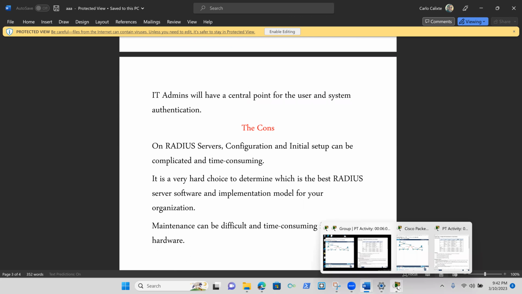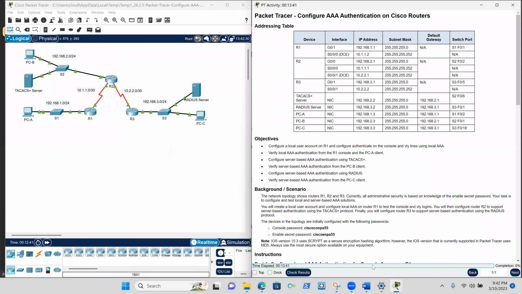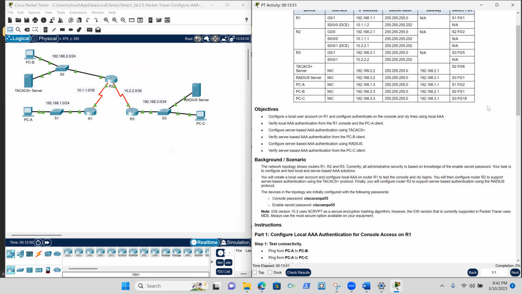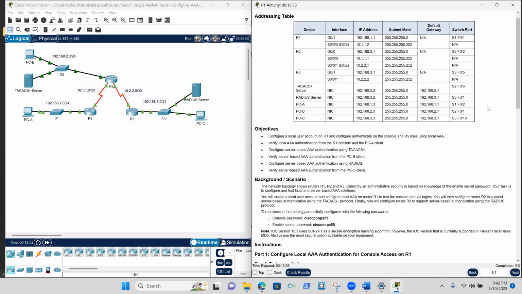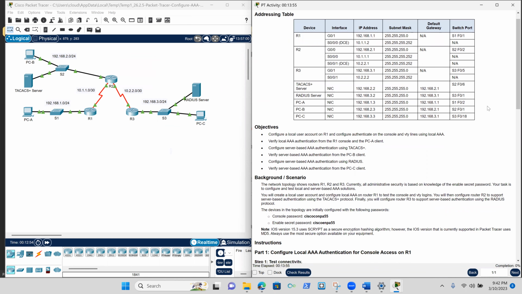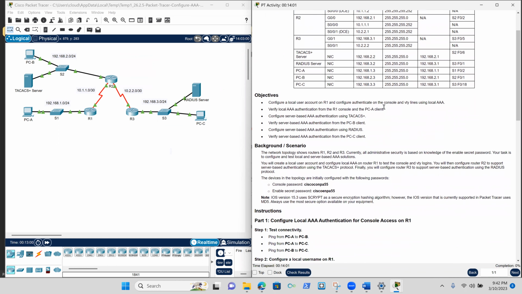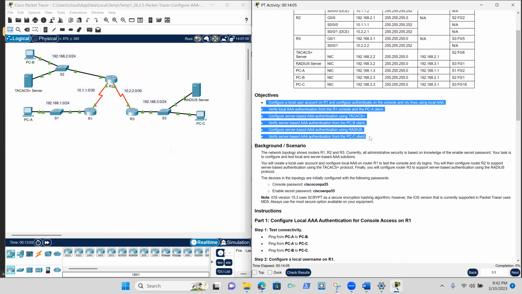So guys, let's go ahead and start configuring AAA authentication on Cisco routers. First and foremost, we've been provided with the devices here, the IP addresses, the subnet mask, default gateway, and switch ports. These are the tasks we've been asked to do and the things we're going to be working with in this lab.